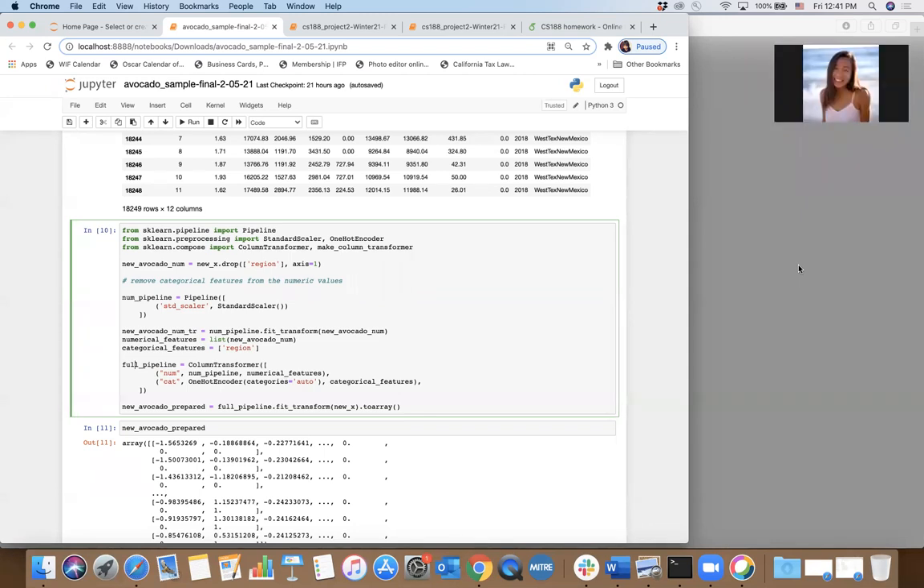Okay, that makes sense. And then I guess specifically for the project, if we dropped a column before doing this pipelining part, then we wouldn't even have a categorical feature category if that was the only categorical feature, right? Correct. Exactly.